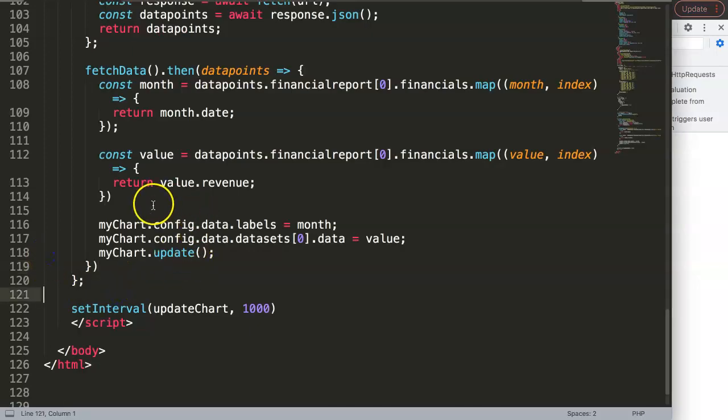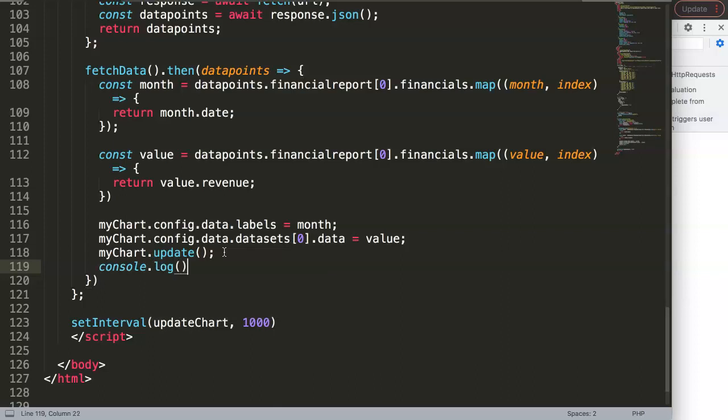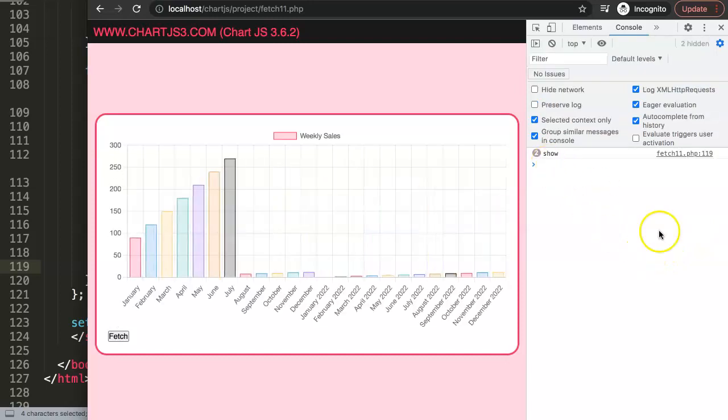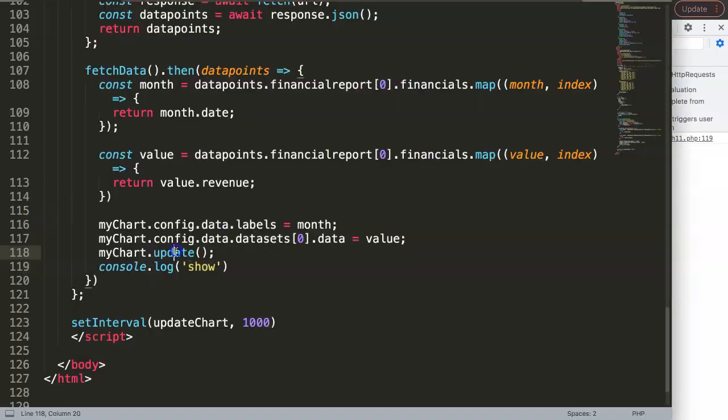So what we could do here maybe is a console log, let's say console log show. I should expect here now every second it will be showing. There you are. Every second it shows this console log. Here it doesn't show anything anymore because there's no more. There's only 24 data points. It doesn't push them, so they will not add up. So we need to work on this now.